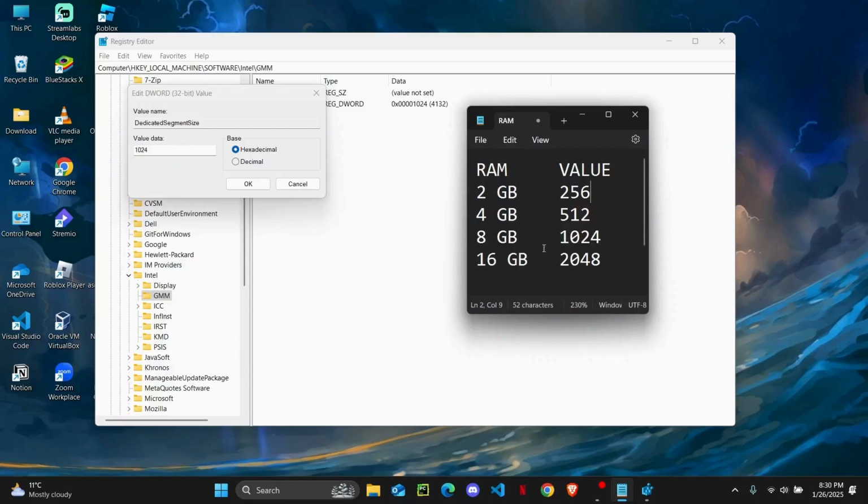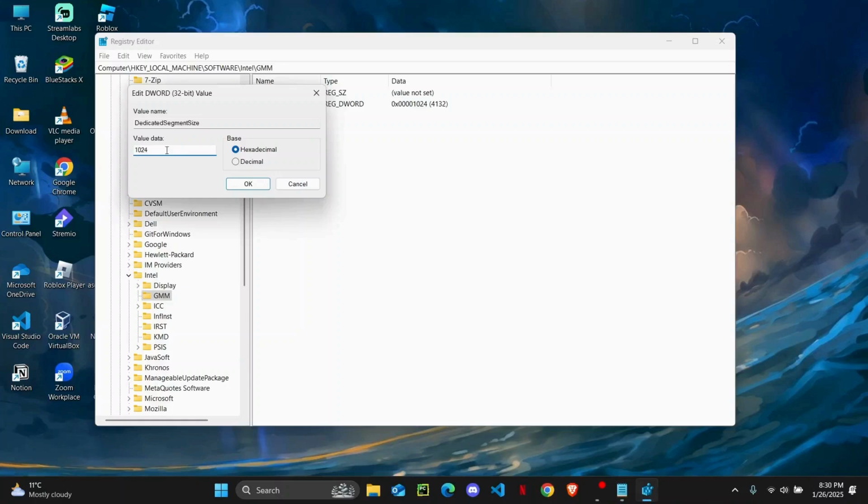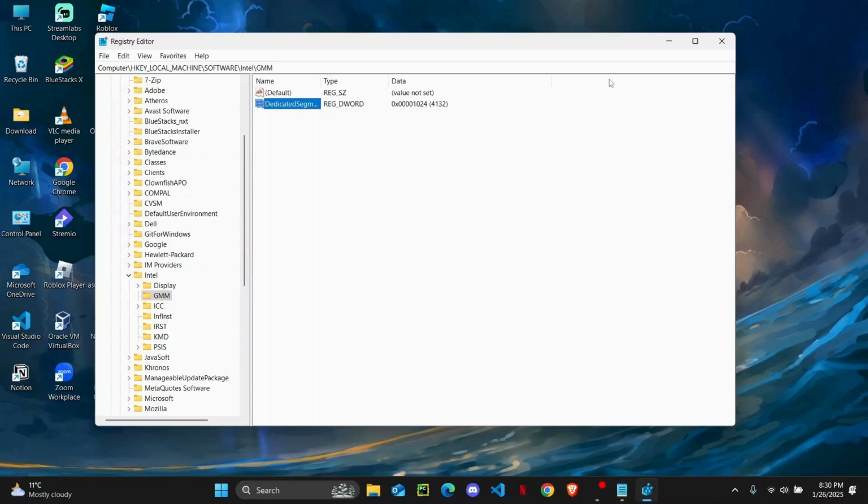So I have 8 gigs of RAM, 8 gigs of memory. So I'm just going to go ahead and enter this value right here and then click on OK. And after you have done that, your video graphics memory should be boosted.